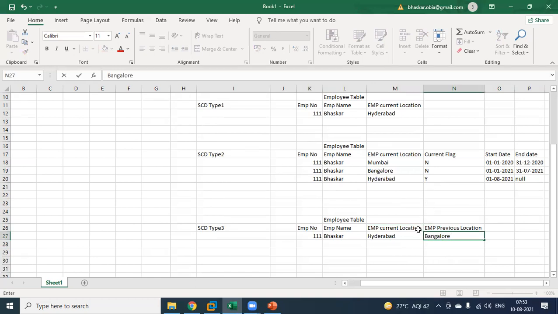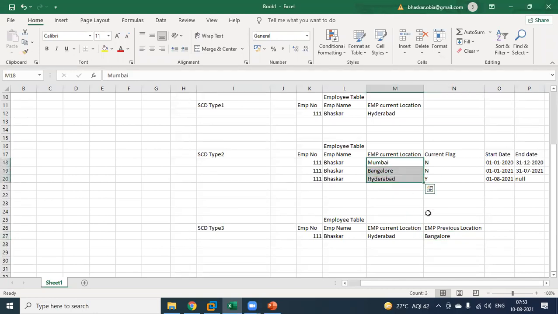Last location. Only the last history it will maintain. Not complete history, we can say partial history. Now here we have 3 records. Here we have only a separate column, not a separate row. Here we have 3 rows, but here they maintain only a single column with one new column. Every time we have only a single row.